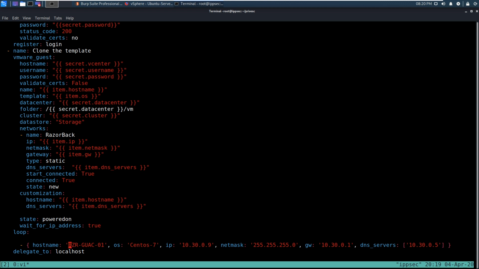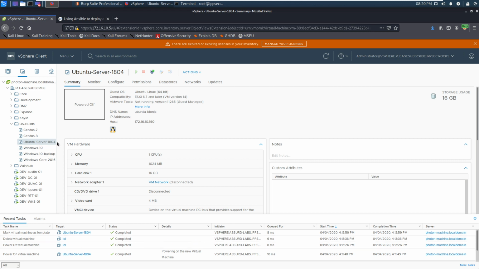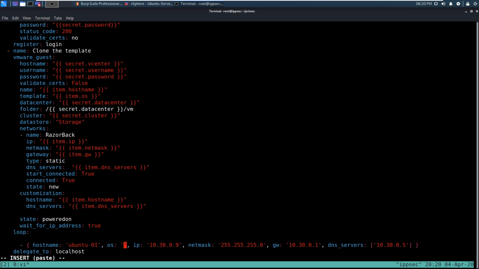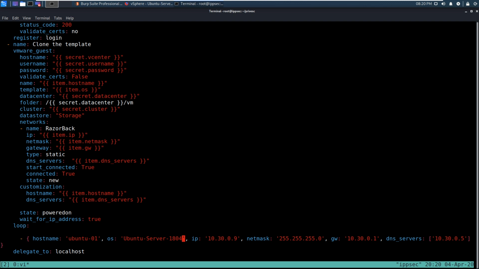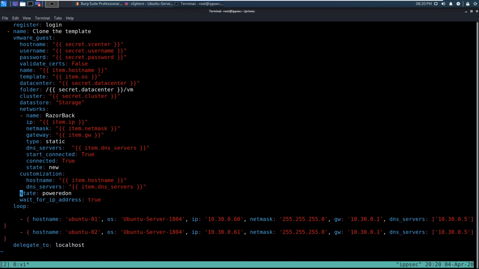So we're going to create this host name as Ubuntu-01. And the OS, we're going to specify it is going to be the template Ubuntu-server-1804. And the IP address I want to give this is going to be, let's do 60. And I'm just going to copy another line because let's deploy 2 boxes so you can see the benefit of doing this. So just getting rid of that blank line.